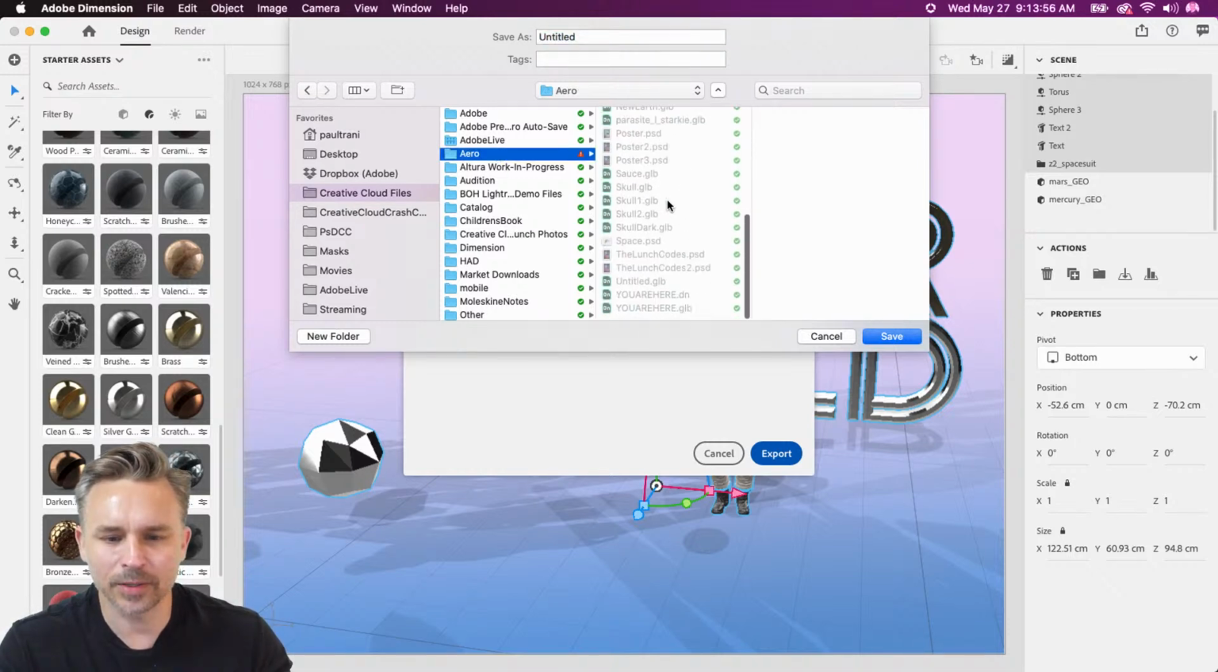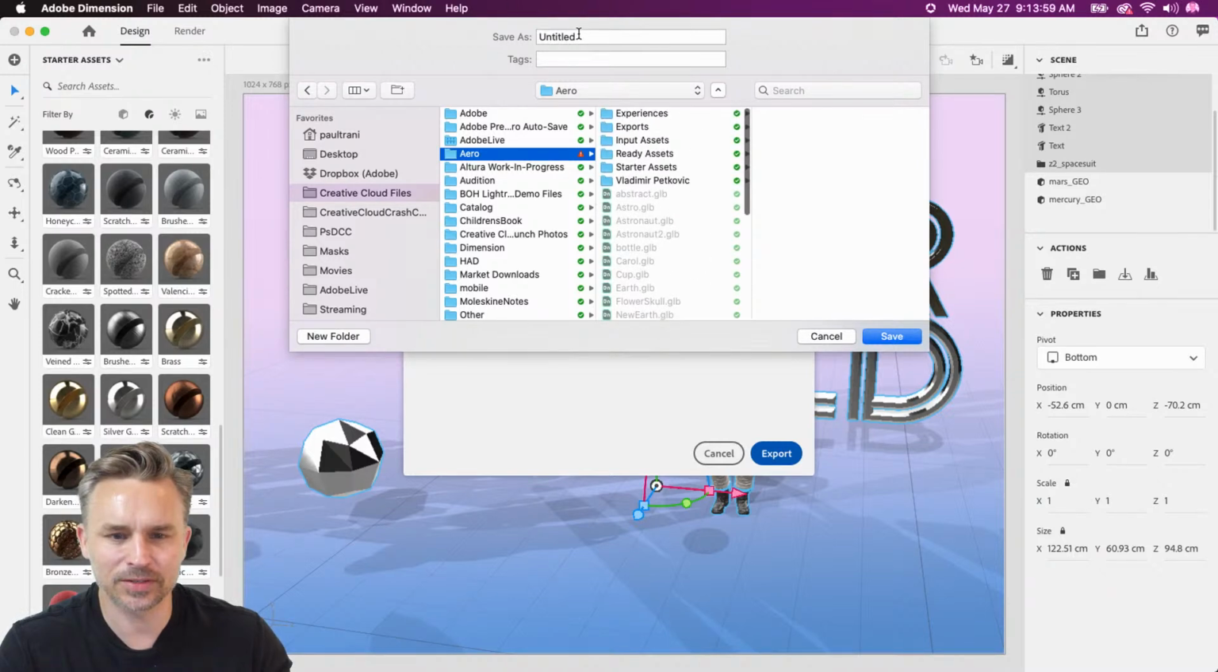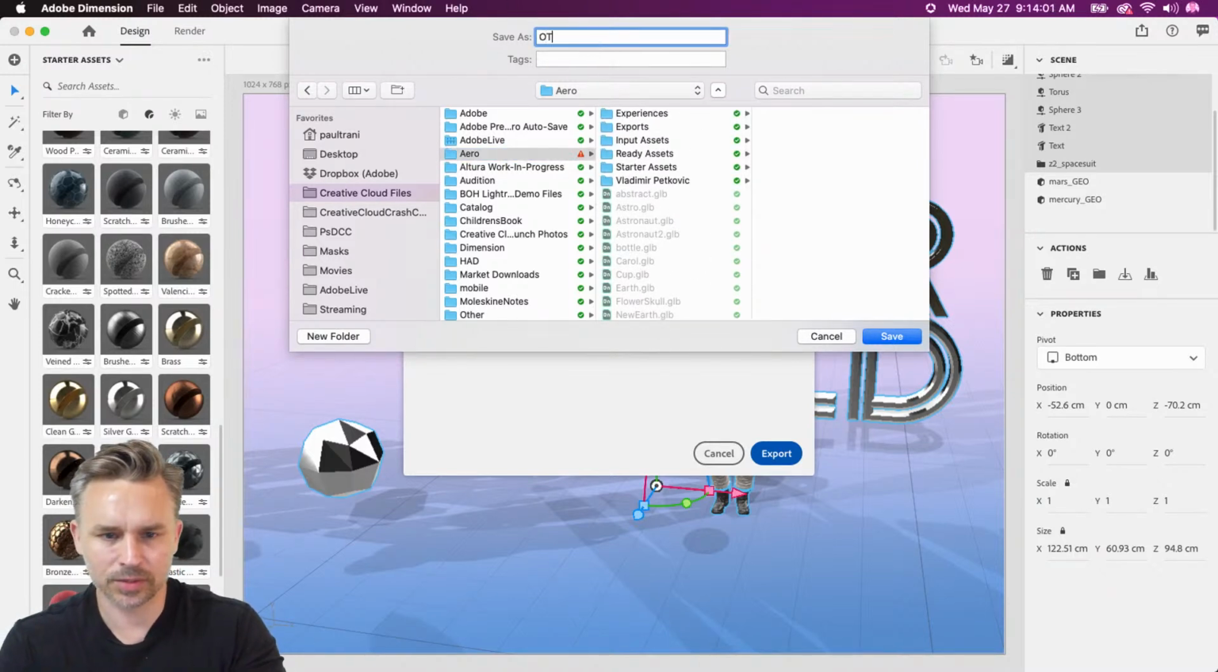Oh, like I might be running out of space. That's my only concern here. So let's do Otherworld.